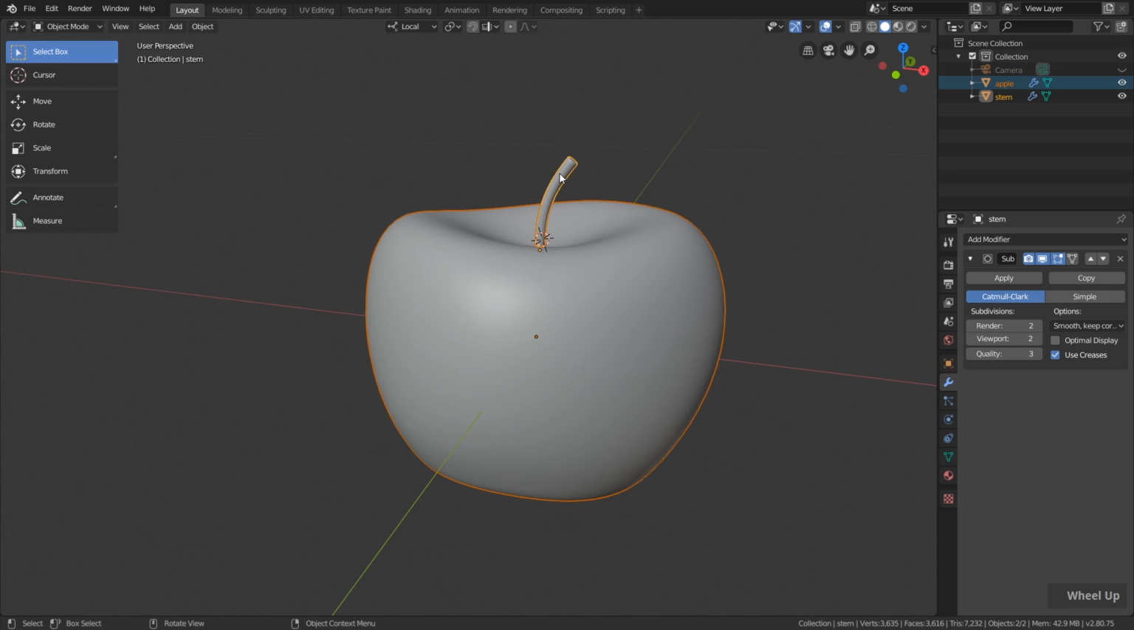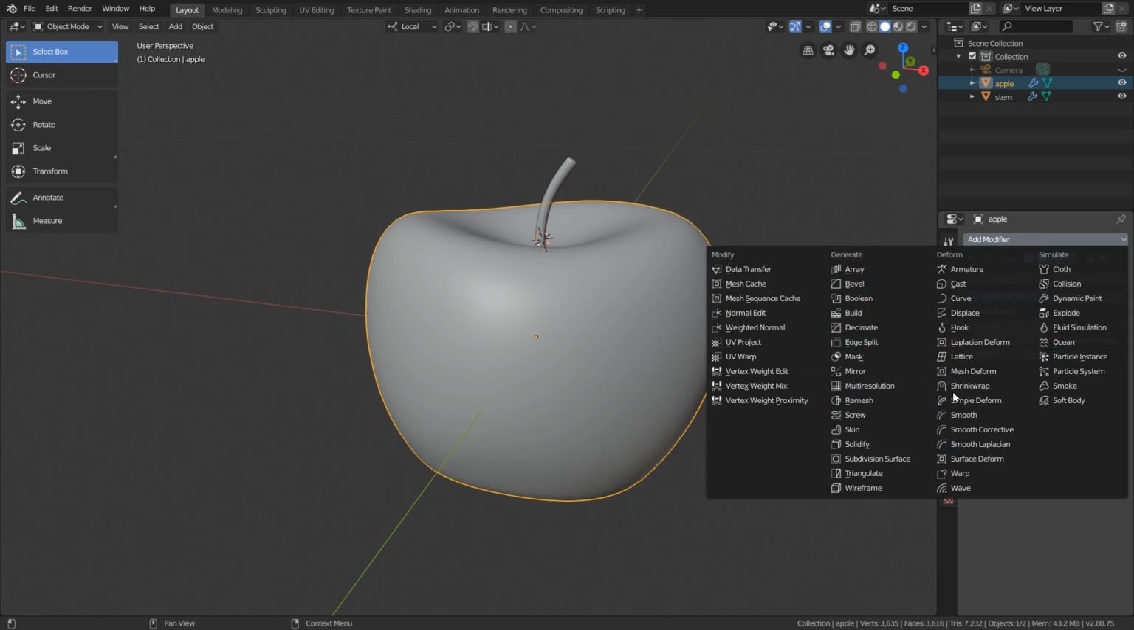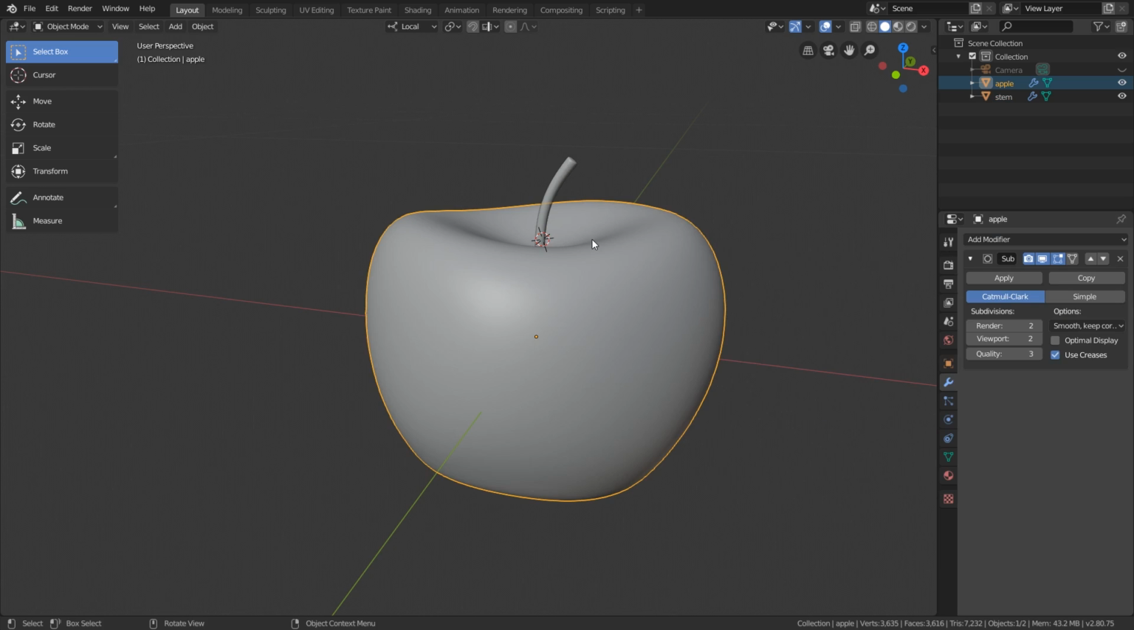In this case, this works because the stem uses a subsurf modifier with 2 subdivisions and the apple as well. If you have different modifiers on both objects, this can cause problems if you join both objects. But in this case, that's fine.